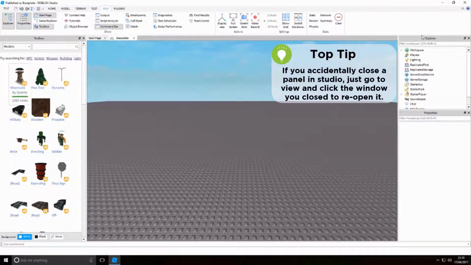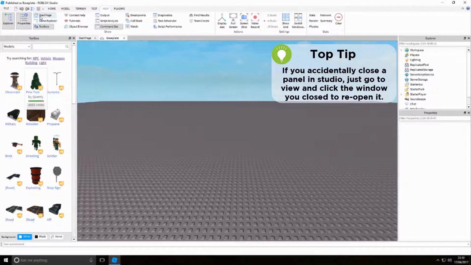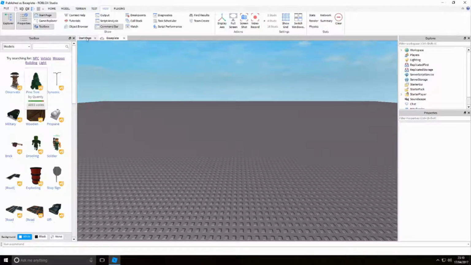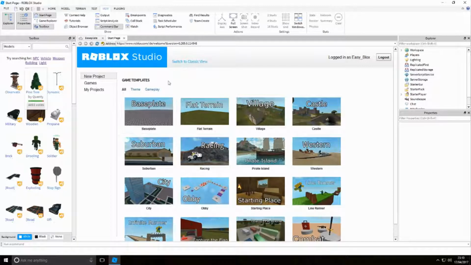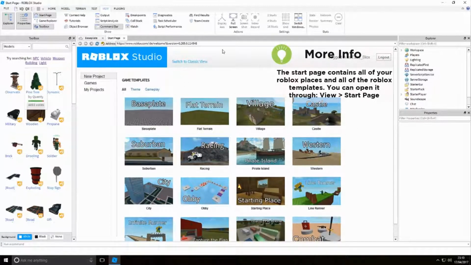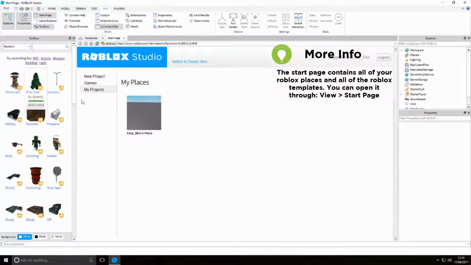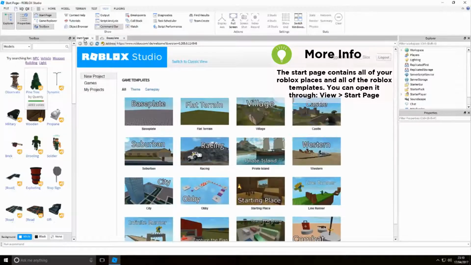So I've got the Explorer, Properties, the Toolbox, and this is the start page. This is a tab at the top here, which is the start page. If I unclick this, it will go away, and if I click it again, it will come back. When Studio opens, this is the first page you'll see, and this will show you all of your places as well. I didn't go through that a second ago, sorry.